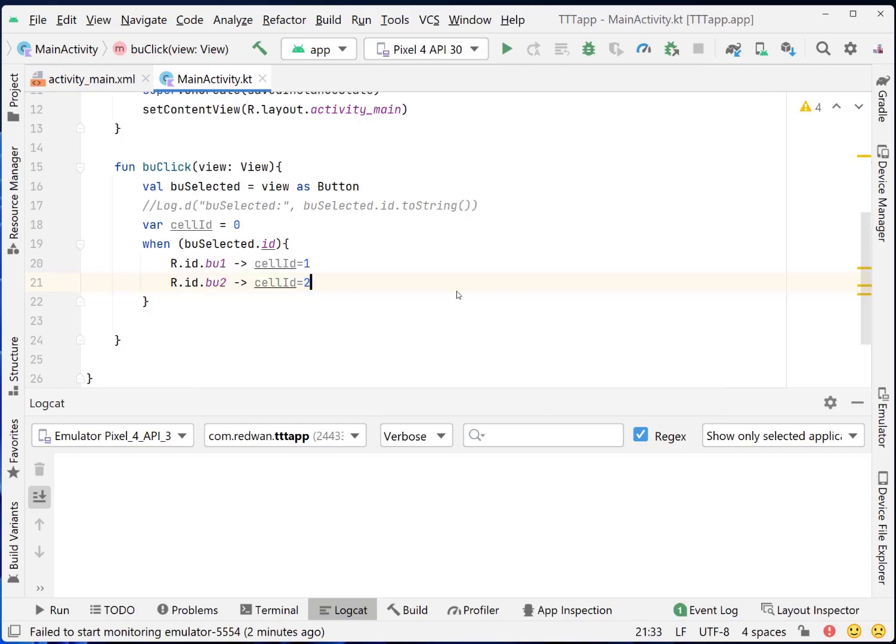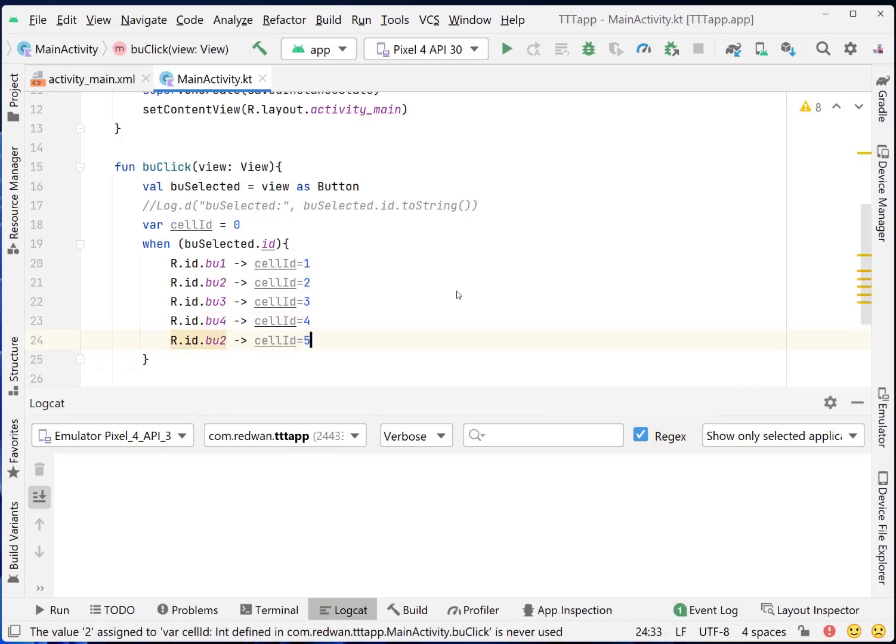You can copy and paste it, just change the number of it: 3, button 3, okay, 4, make 4, 5. We have 9 buttons, so you make the same for all buttons, 6.